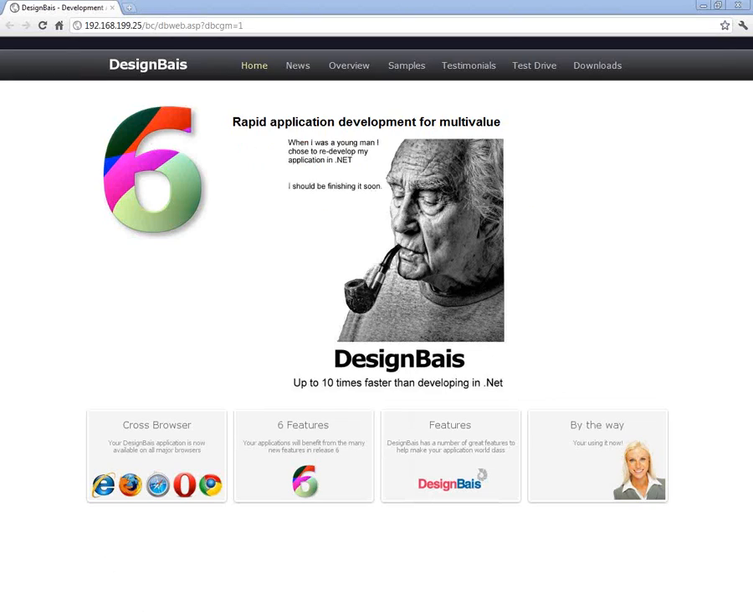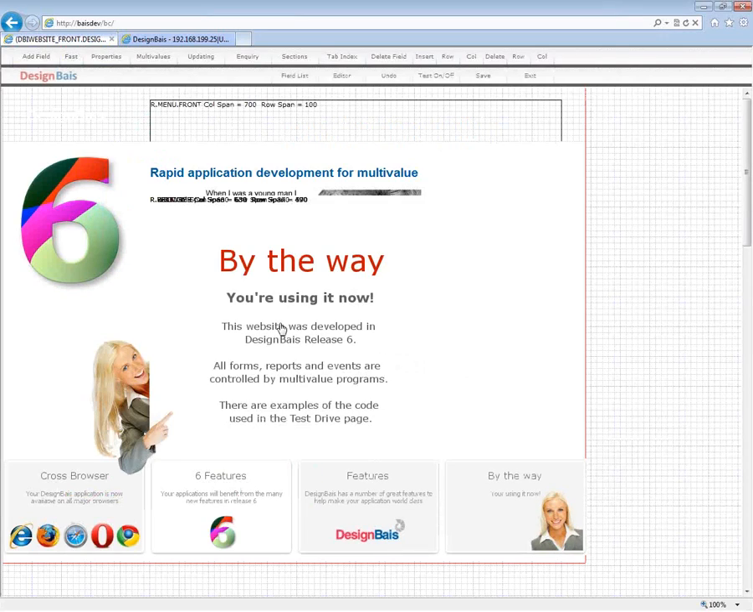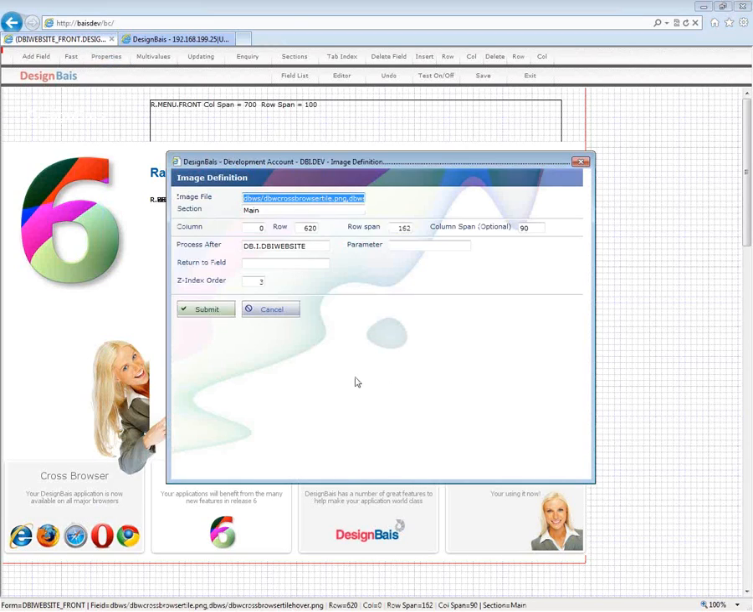Now, I'd just like to show you the form that creates this web page. Here are the 4 panels, and if I look at the properties of one of those panels, you can see that it's essentially an image, and the image sits in a DBWS directory, and it's called that. Then there's a hover over image which also sits in the DBWS directory, and it is the cross-browser tile hover image. And there is also a process after. If I click on that, there's a process after that calls that particular program.